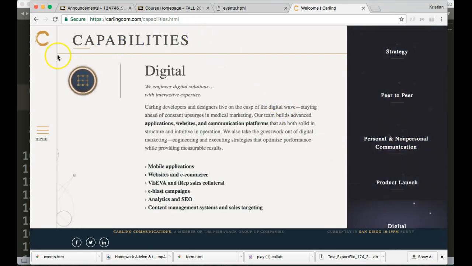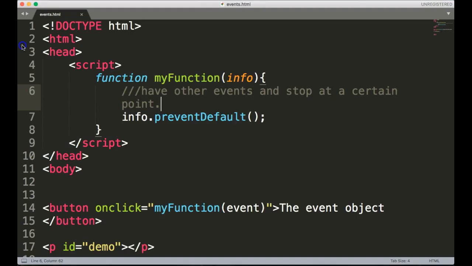Anyway, that's an example of what you might use it for, and it's a good time to learn it now, right before we get into jQuery. So that's a little bit about the event object.